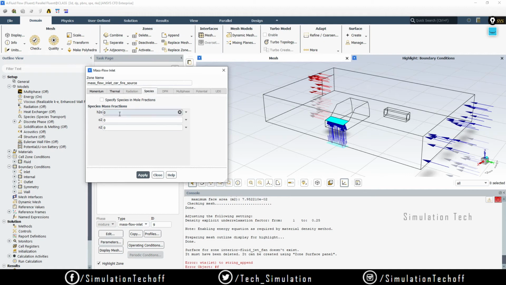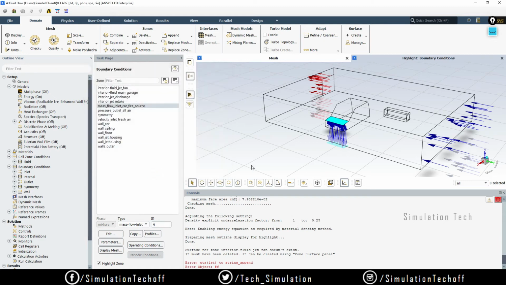So here we have H2O, at around a fraction of 0.65, and N2, that is 0.35. We don't have any O2 over here, so the O2 comes from the atmospheric condition. Once you specify this rate, just click on apply. Say close. We don't mention any CO2 percentage because CO2 is produced due to the combustion heat.